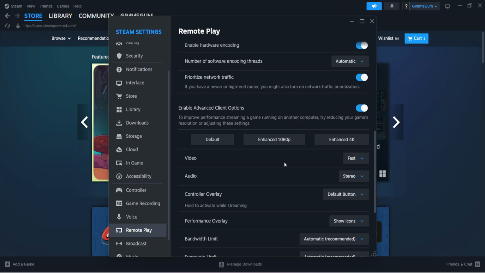That's it. With these settings saved, your system is tuned for remote play together. The next time you launch a game, Steam will use these optimized streaming preferences so your friends can jump in and play with minimal latency and maximum reliability.